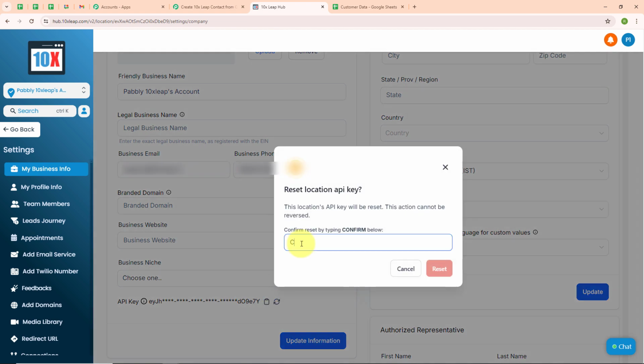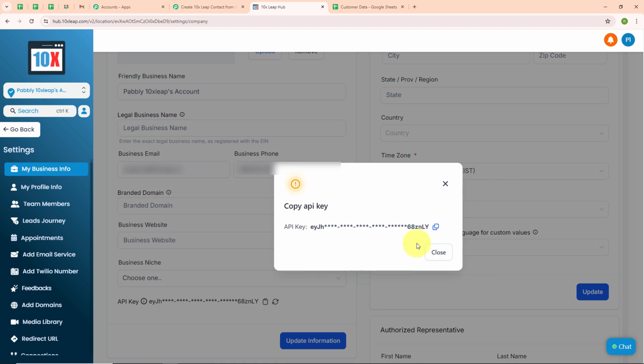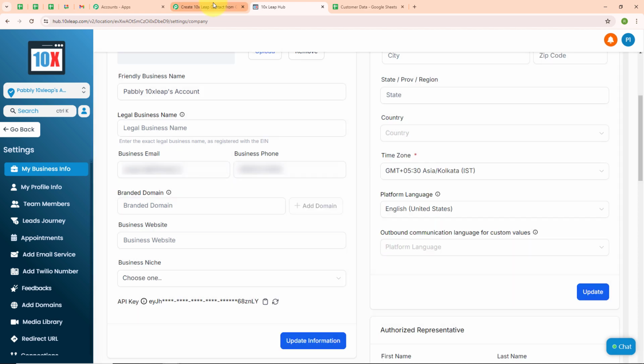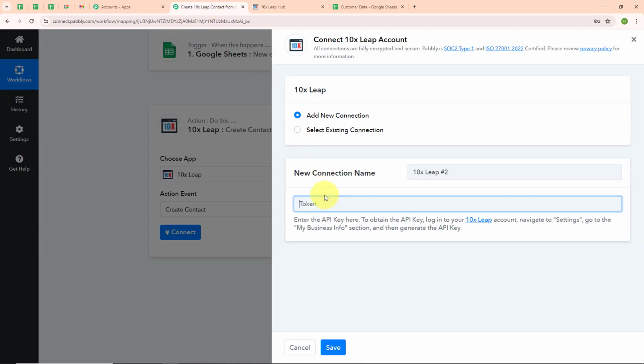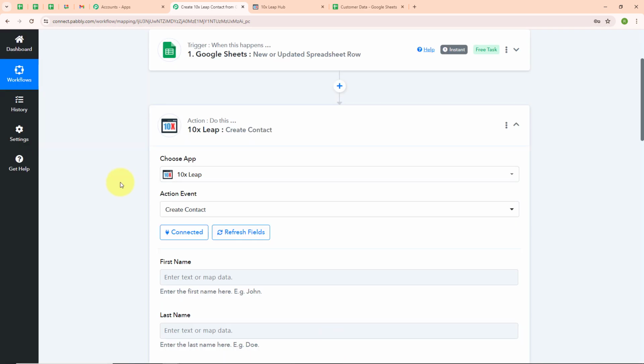Here I'm going to enter the confirm keyword, and now I'm going to click on reset. And now I'm going to copy the new API key. Moving back to the Pabbly window, here I'm going to enter the API key, and now I'm going to click on save. And here you can see we have successfully built the connection.